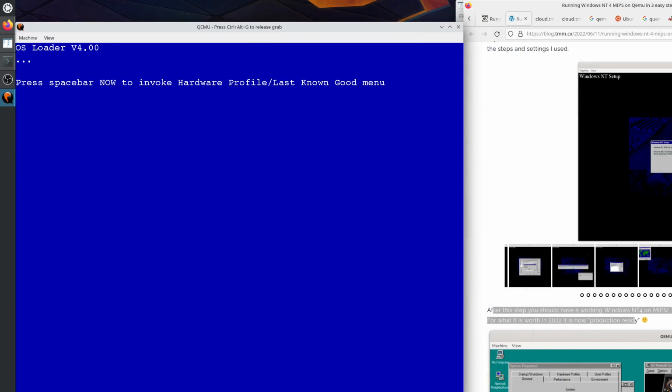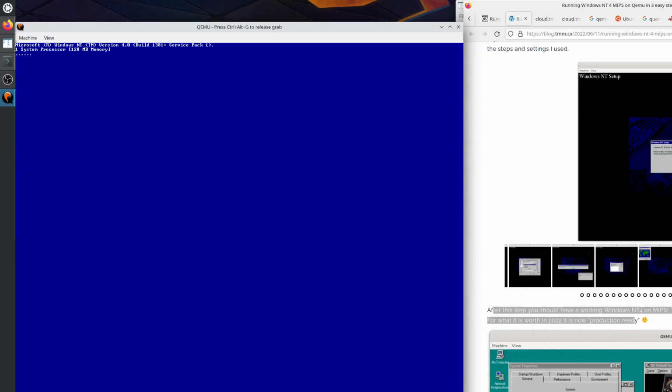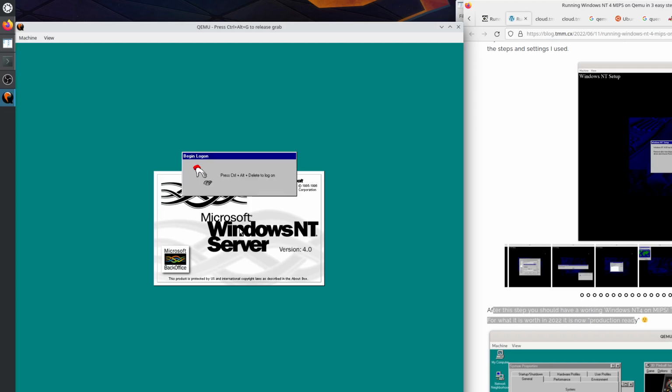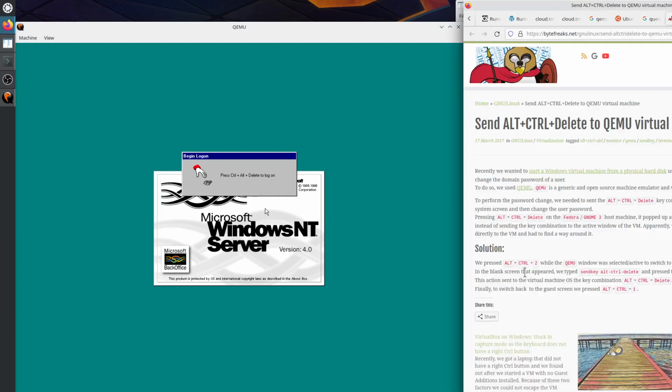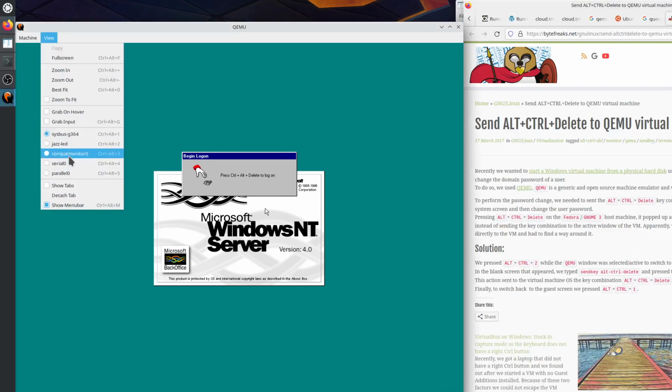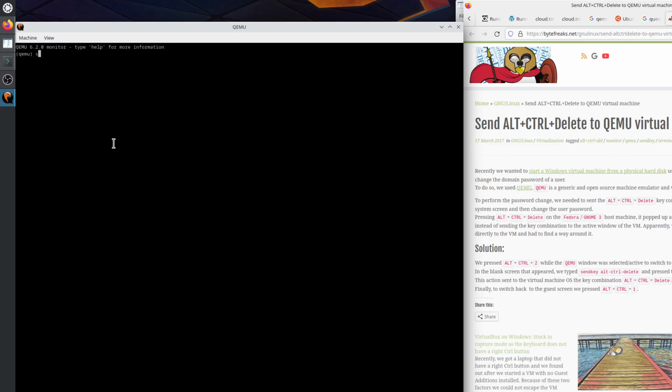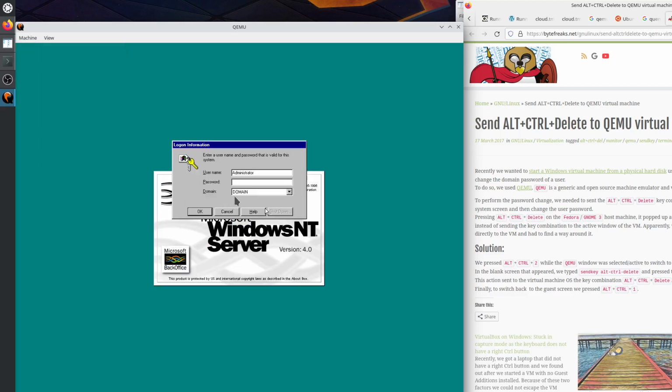Okay, it boots automatically. I need to press Ctrl-Alt-Delete, and I don't know how to do that. So view, compat monitor, send E, alt minus ctrl minus delete. And then back to sysbus. The password is password.